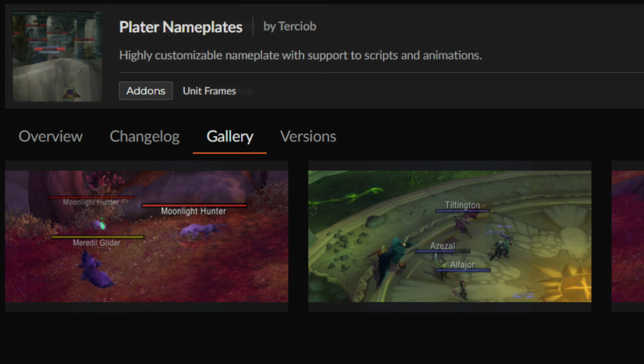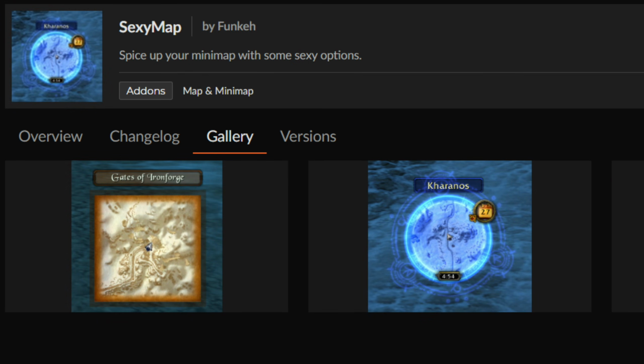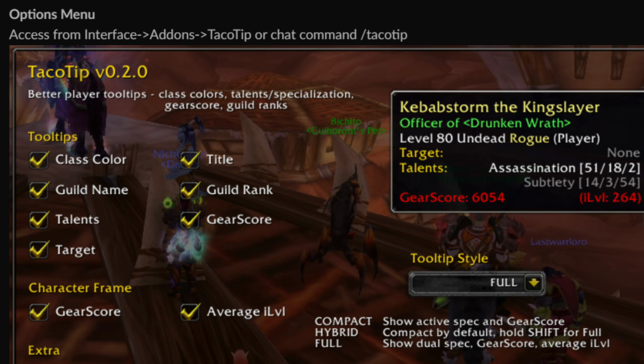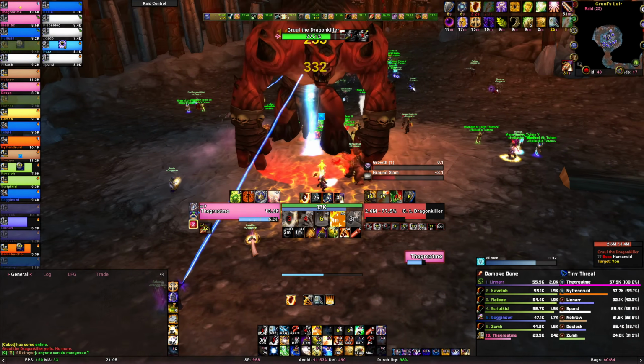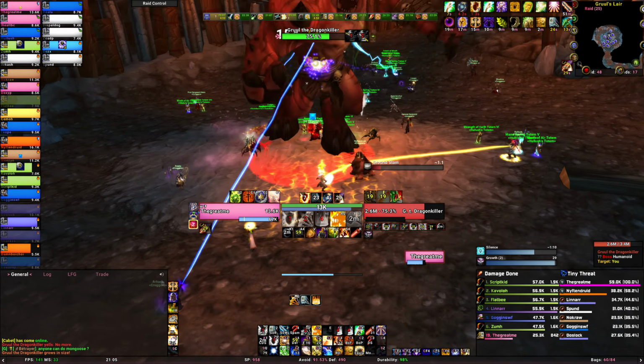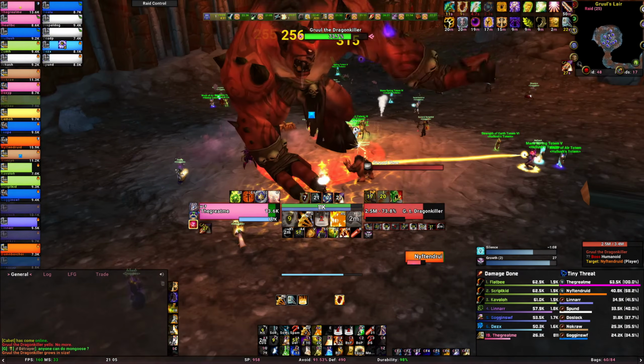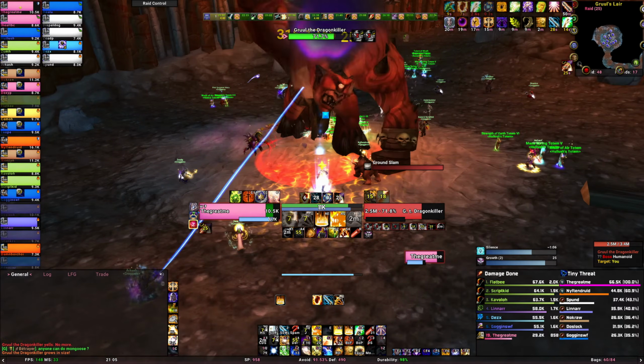Then there are other add-ons like SexyMap for customizing the minimap, TinyTip for tooltips, Bagnon for your bags, and so on. The problem is that this list can grow really fast and each add-on has its own style, settings and learning curve, which can become a pain to manage.